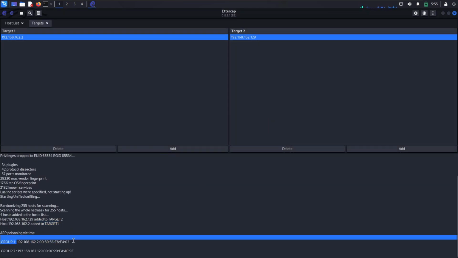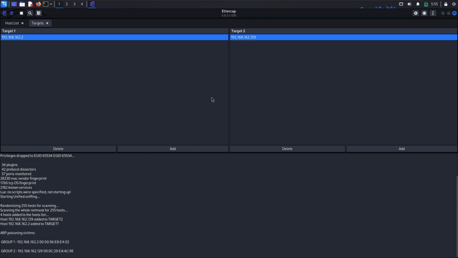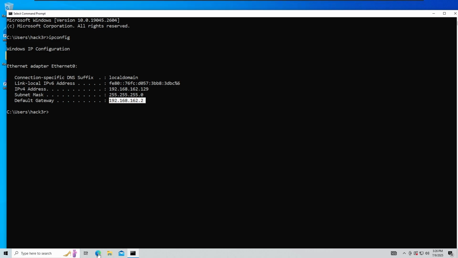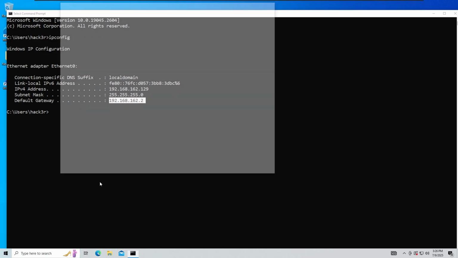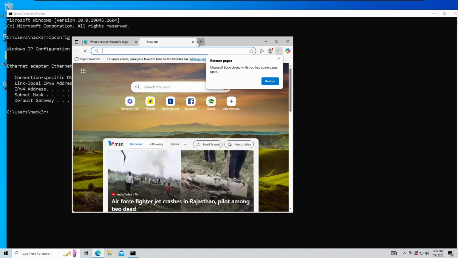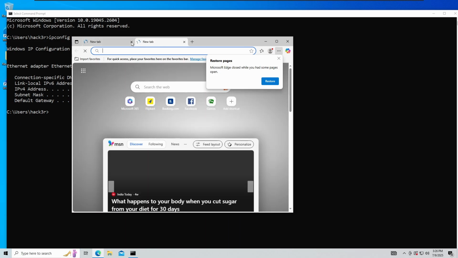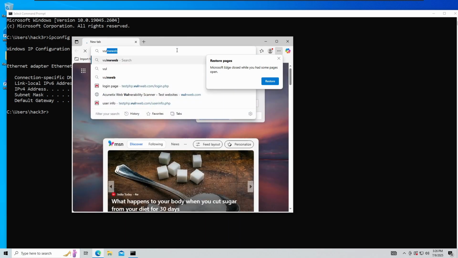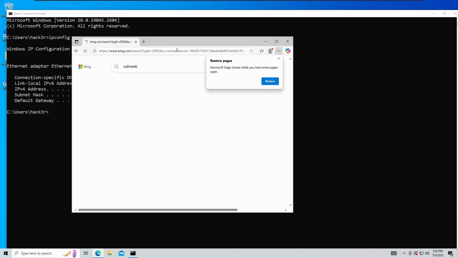As you can see, group 1 and group 2 are showing here. Now we're going to go to our victim machine and open a browser. Here I'm opening the Edge browser. Now what I'm going to do is visit an unencrypted website, which is an HTTP website.